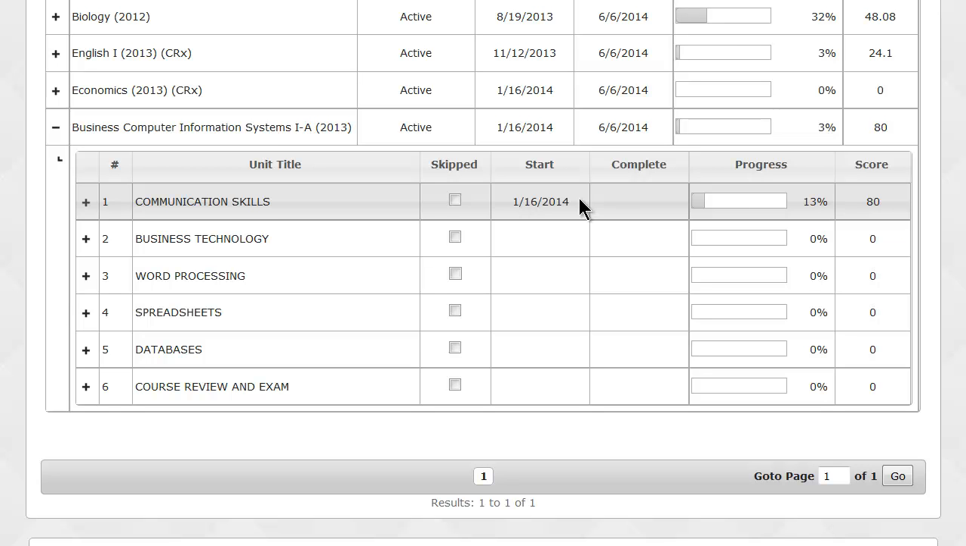Now you're probably saying, why would I want to skip whole units of content? Well, I was actually a BCIS teacher when I worked in the classroom, and during the first semester of BCIS, we didn't cover databases. We actually did that during the second semester. So that's something I could come in here and skip, and then the student would go straight from spreadsheets onto the course review and exam.